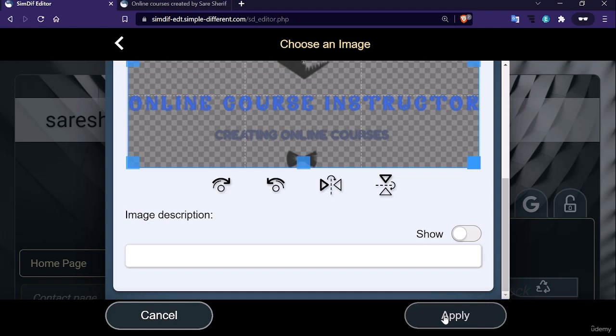And let's apply. So that is, you have an image here, and now you have to give a title for this block. So let's click here, then you give a title.